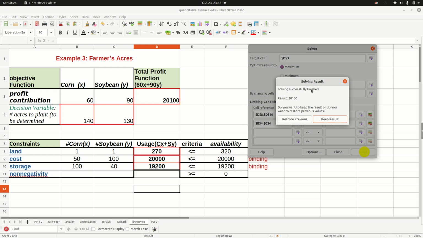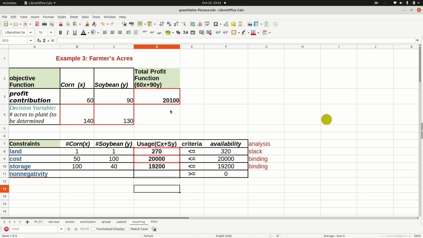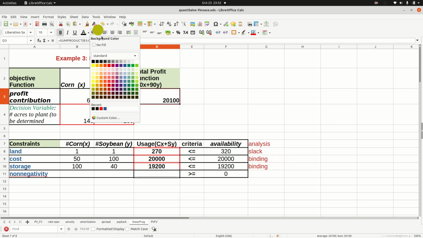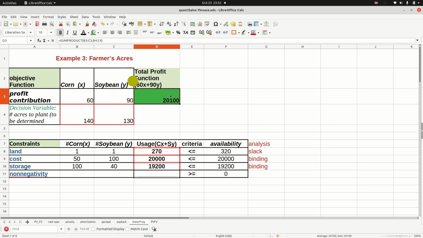It says it was successfully solved with the result. Do you want to keep the result? Yes, keep the result. So see what happened. We now have our profit function of 2,100 cedis. And what resulted in this? It says that if you are able to produce 140 acres for the corn and 130 acres for the soya bean, you get a profit margin of this.